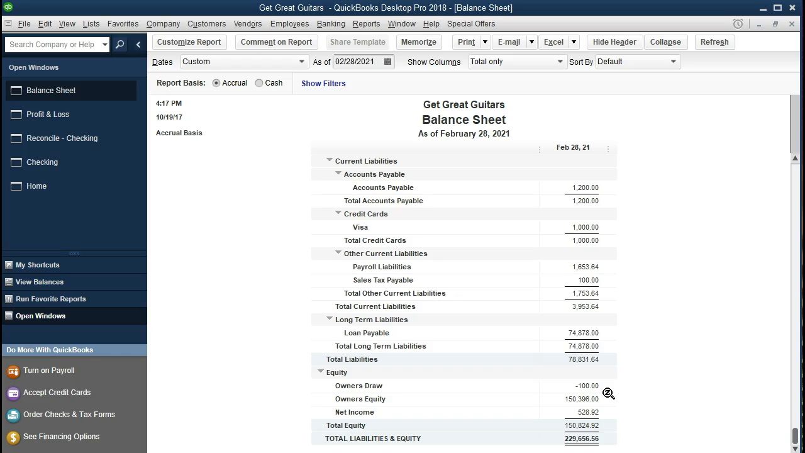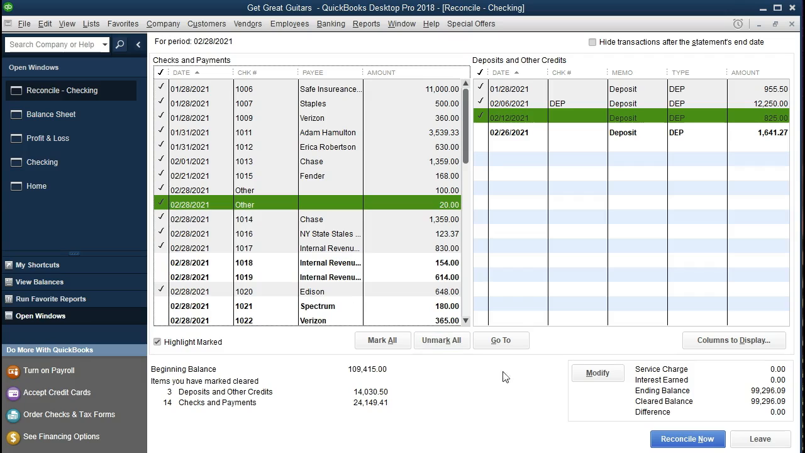Is it a personal or business expense? If it's personal, you want to put it into the draws. Okay, back to the bank reconciliation. Bank reconciliation here. We are now in balance. We have these items that will be outstanding. These are going to be the outstanding items.